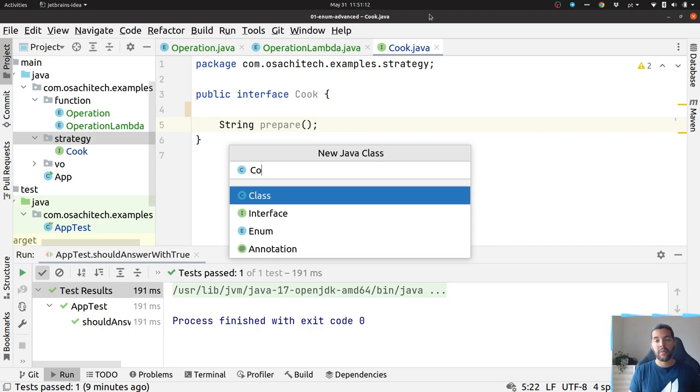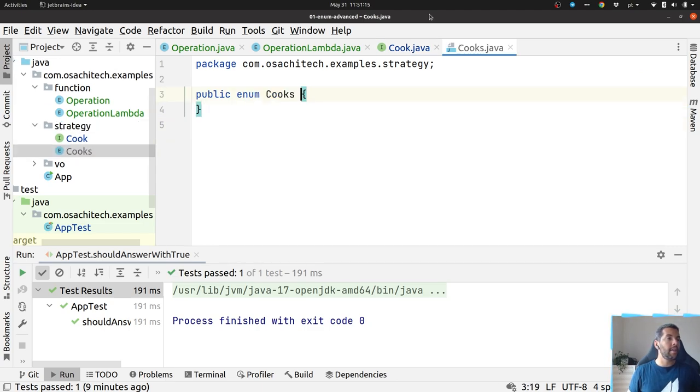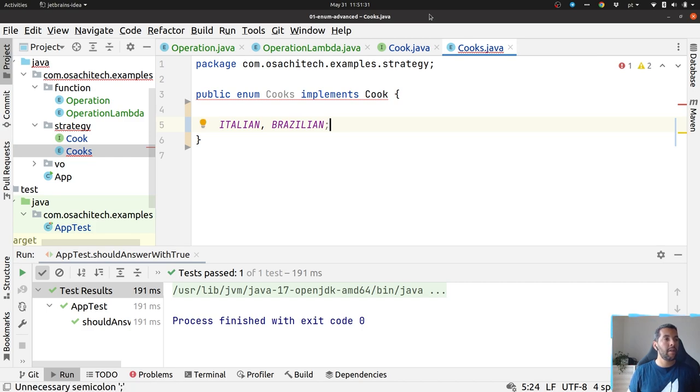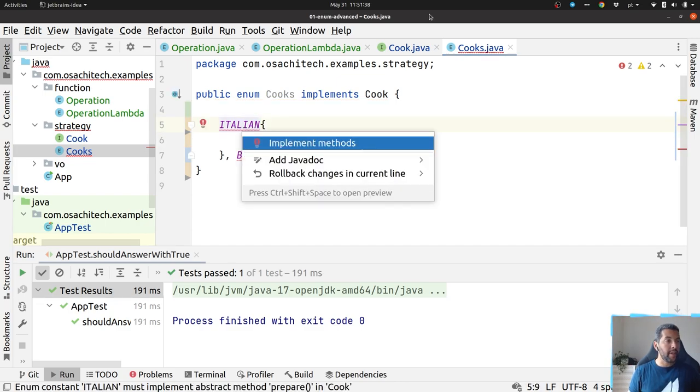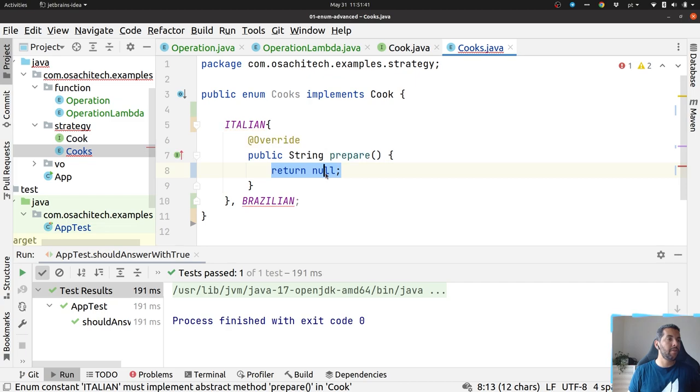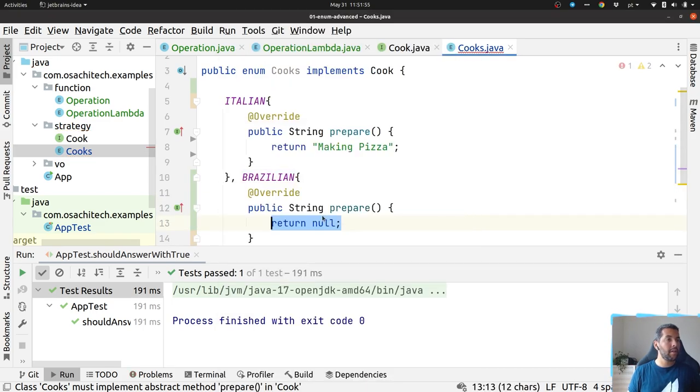So cooks as an enum, I will implement the Cook here, as you can see, and I will have my Italian and Brazilian. Well, I have the option to implement here if I want to. So, making pizza. Making feijoada.